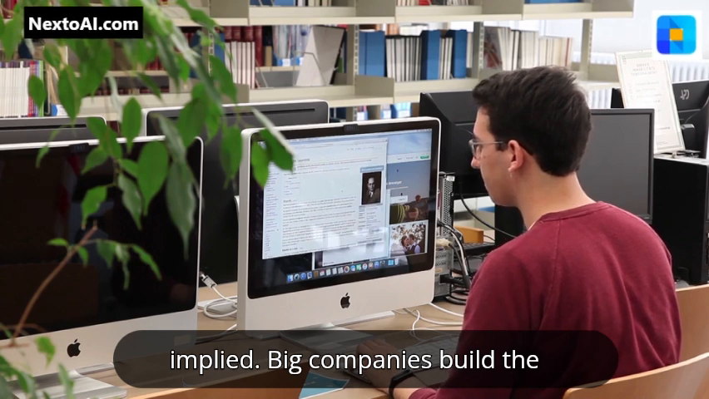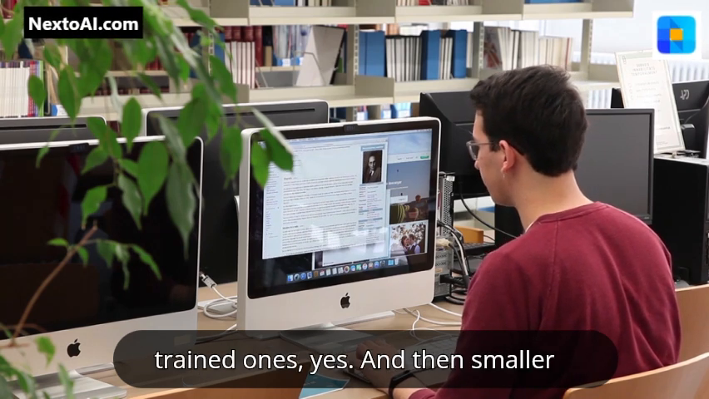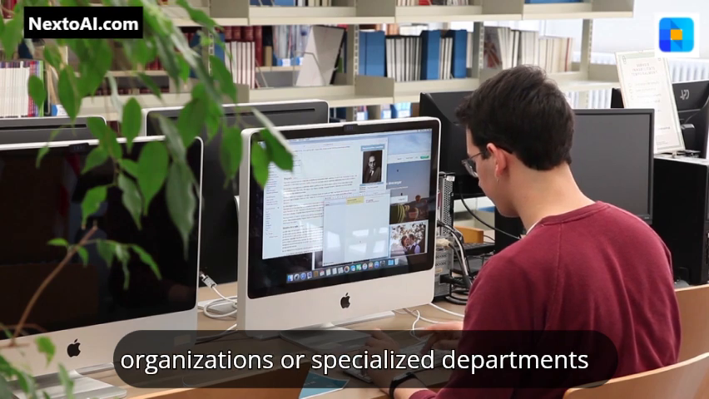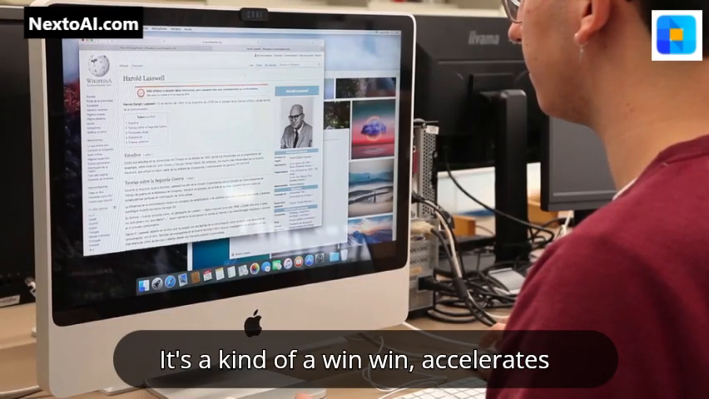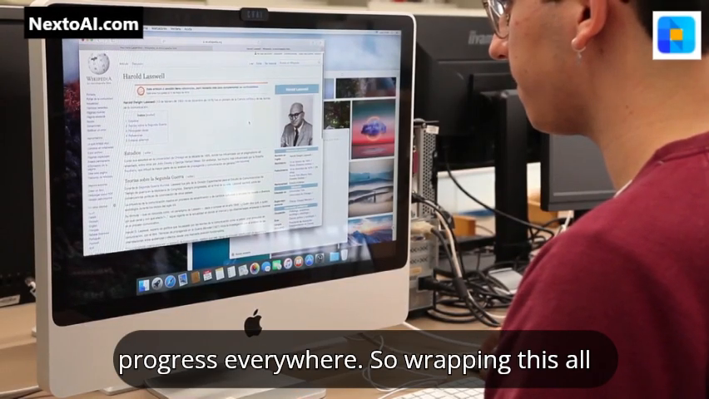Big companies build the expensive foundation models. The pre-trained ones. Yes. And then smaller organizations or specialized departments can take those and customize them with their own data for their specific needs. It's kind of a win-win, accelerates progress everywhere.